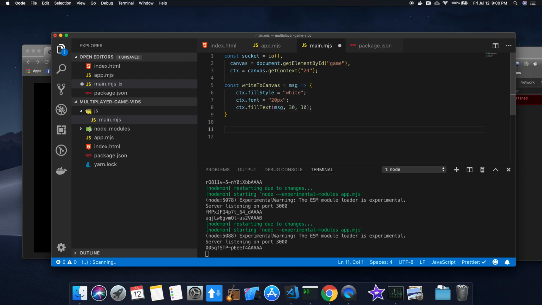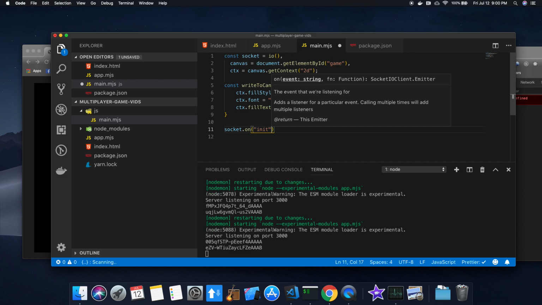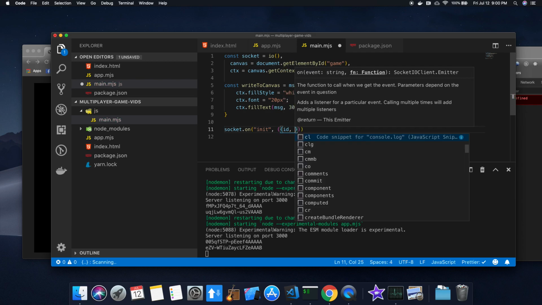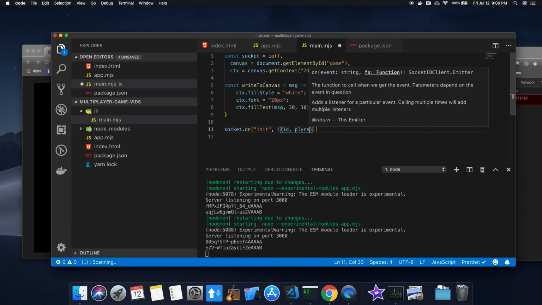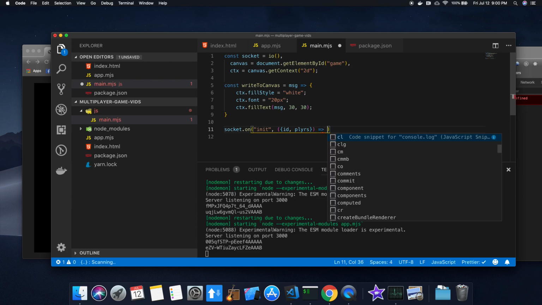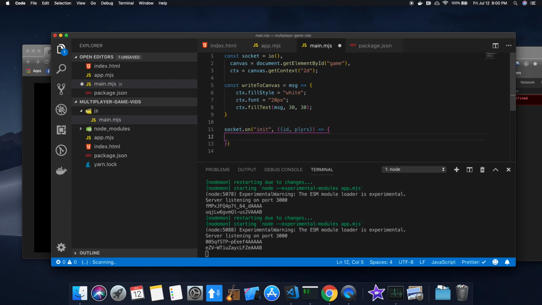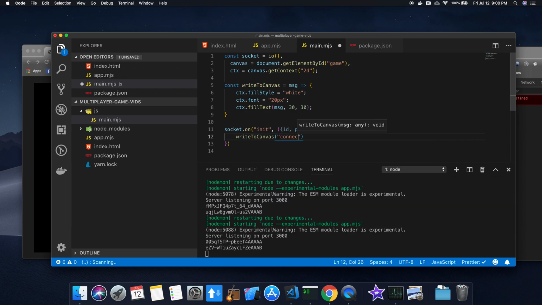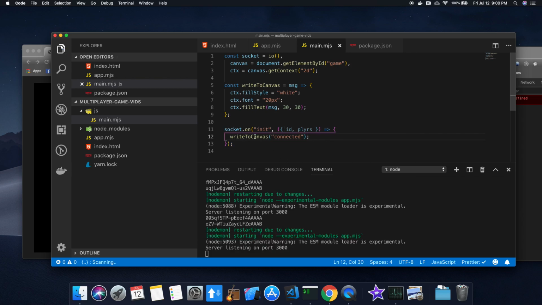Okay. So socket.on init, which is what we're sending down from the server: as soon as we connect, it's going to emit down to us the init event. And you remember we're getting ID and players. Now I just did destructuring. This is just taking the object and breaking it apart into two variables here. And this is a function here. And then all I want to do is writeToCanvas connected, just to see that we're connected and we got our stuff.